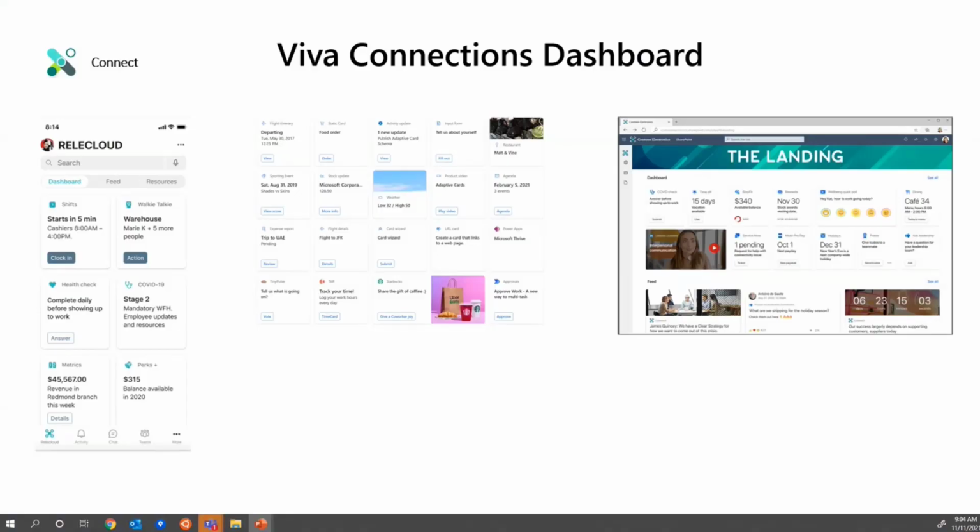Viva Connections has three main pillars. It has dashboard, where the company author can compose cards and applications that different types of users, such as frontline workers or other audiences, can use to perform quick task actions that are important for their day-to-day work.